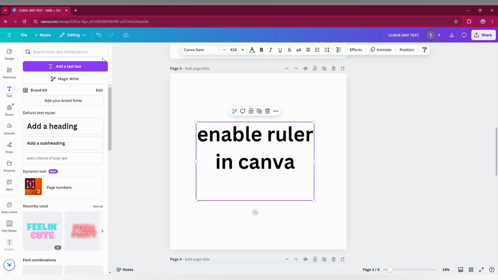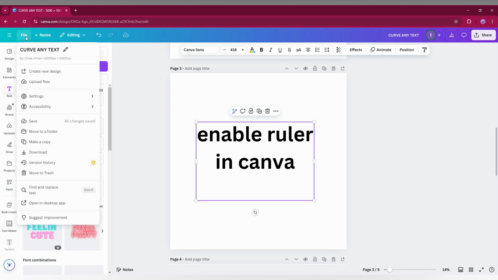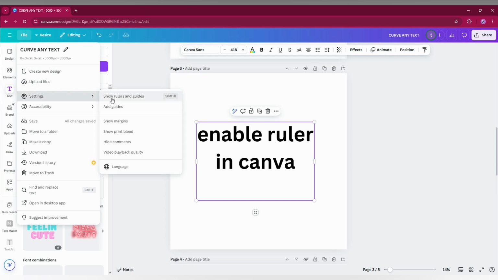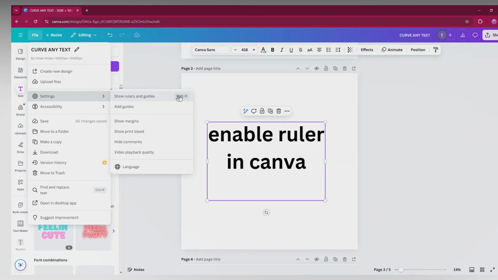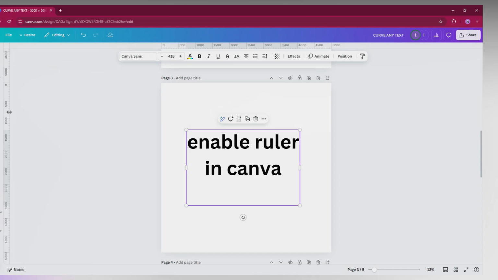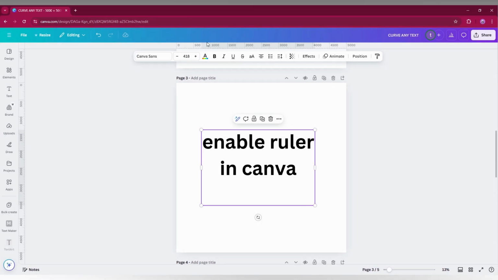So for that, first of all, click on the File option on the top. Then you have the option called Settings. Click on this. Now you have the option called Show rulers and guides. Here it's Shift+R, or click on this. So now it automatically adds the ruler. You can see the vertical ruler and also the horizontal ruler.